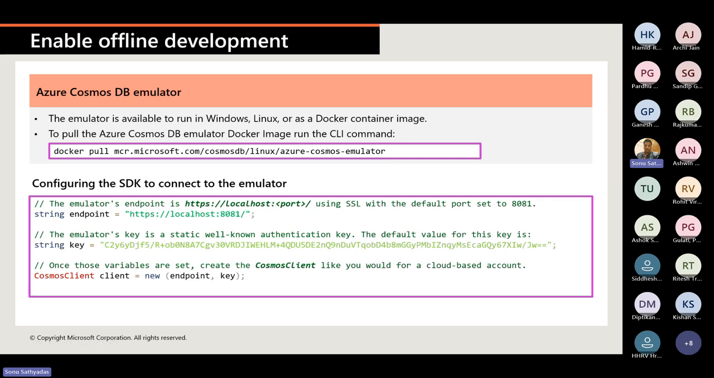First of all, cost is an important thing, because for dev and test scenarios, I don't want to spend money on Cosmos DB. Secondly, latency, because every time I perform the write operations, it will go to the cloud and perform the write and read operations. So cost and latency are the two important factors which restrict us from using Cosmos DB, because whenever you build applications locally, every time we have to connect to the cloud Cosmos DB. So they have come up with a solution for that, that is Cosmos DB emulator.